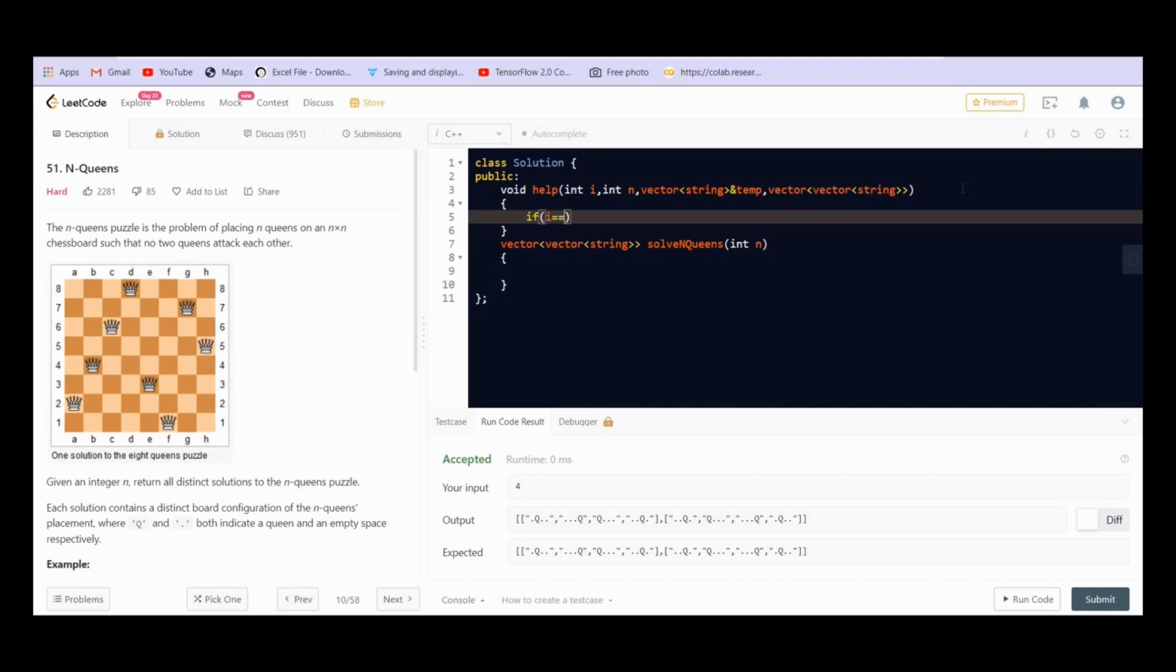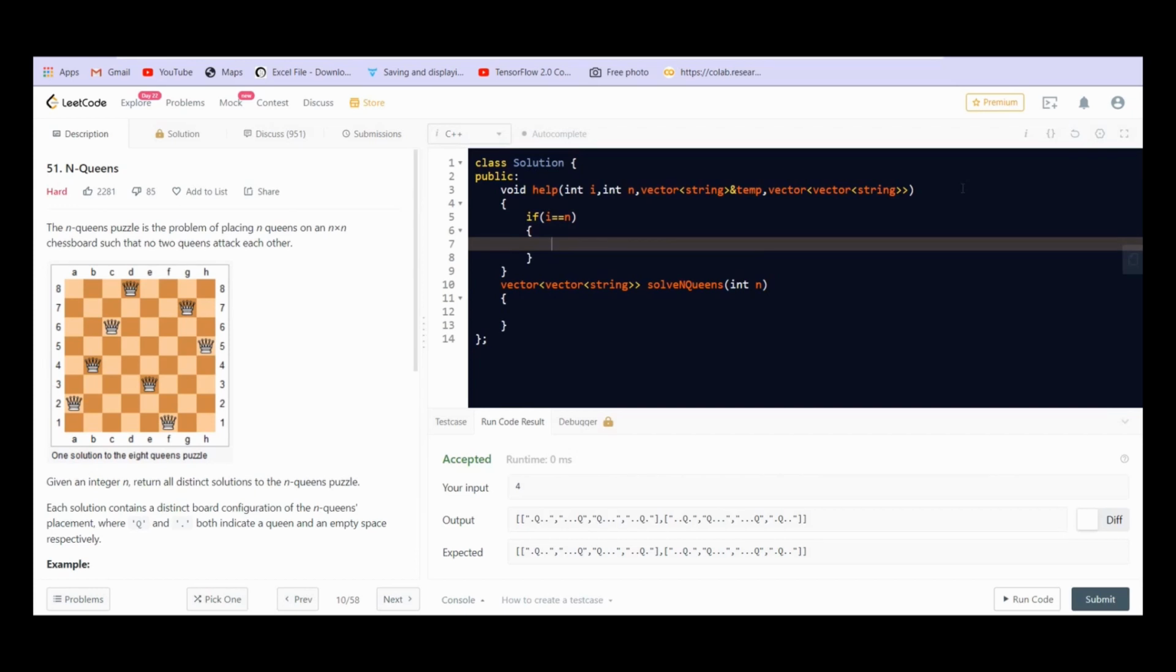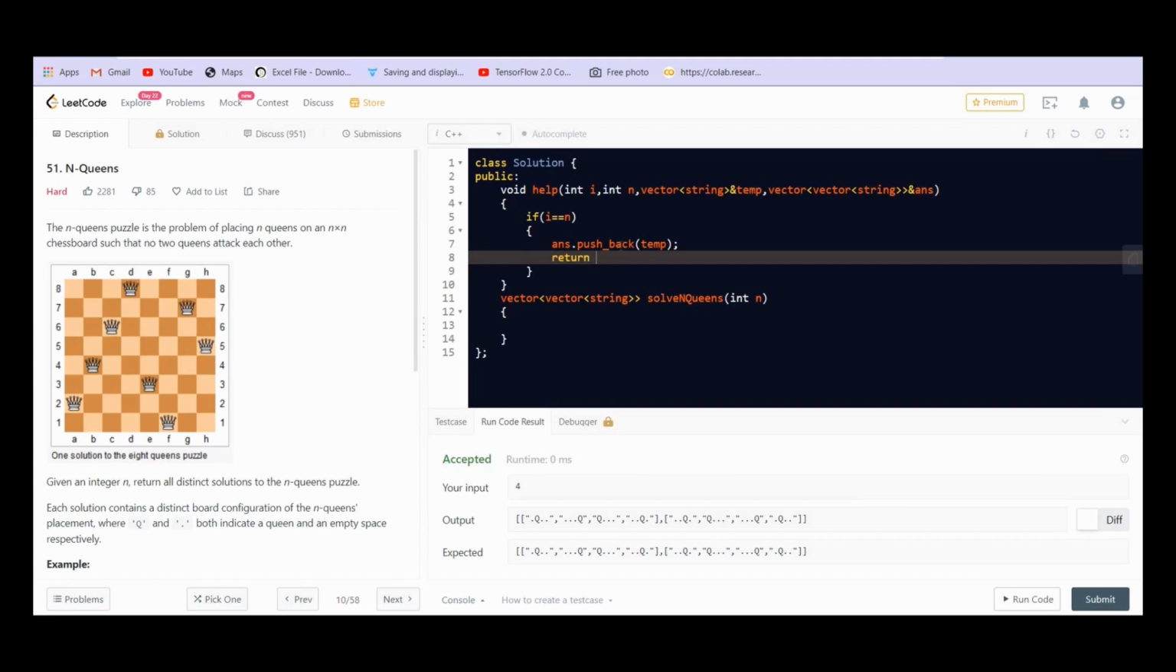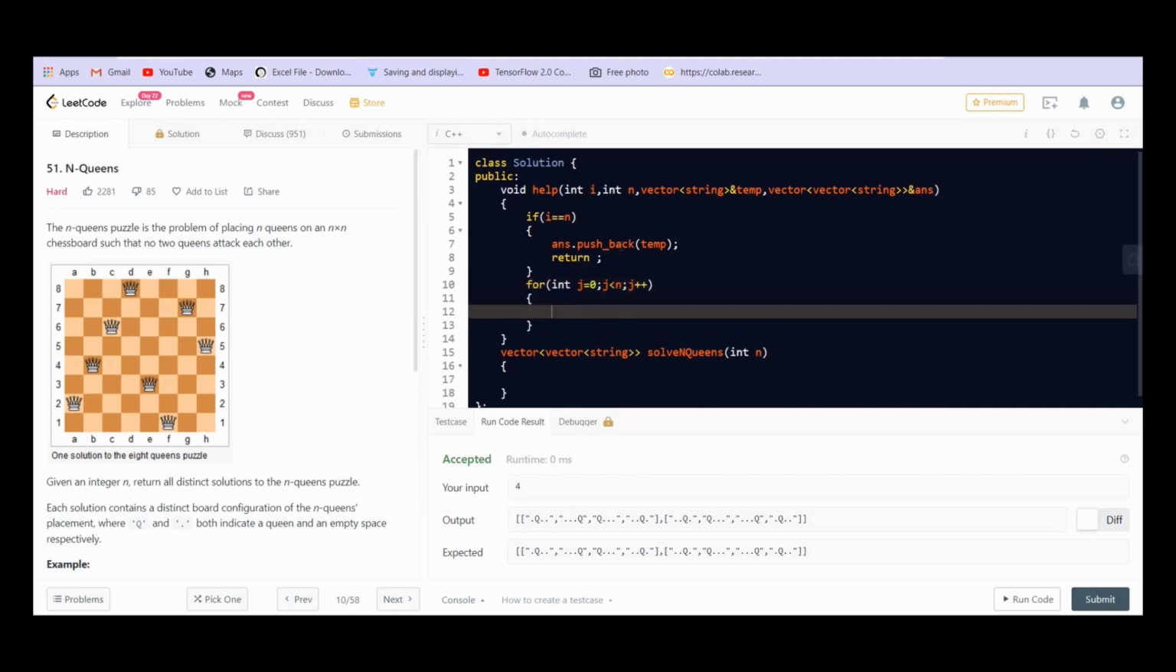Now if i is equal to n, then we already reached till the end and we are going to save this configuration into our answer. So we will do answer.push_back this configuration and we will return from here. Otherwise we will go from j equal to 0, j smaller than n. We are moving from the 0th column till the n minus 1th column, and we will see if this position is safe to place the queen or not.